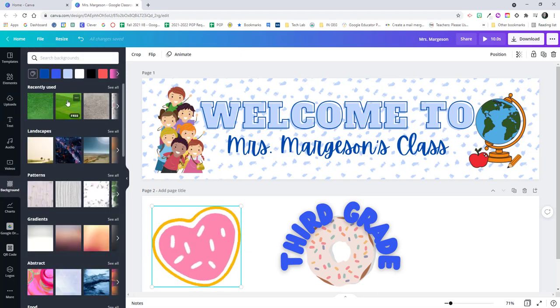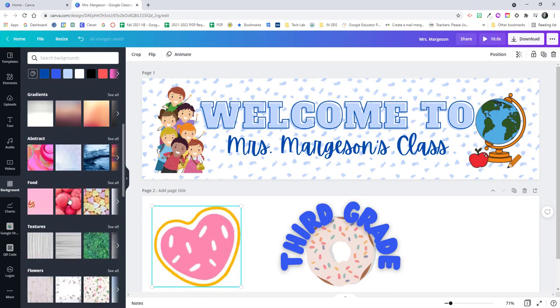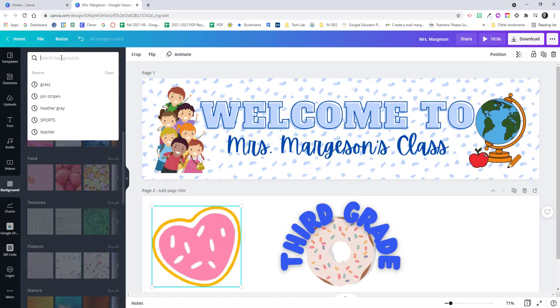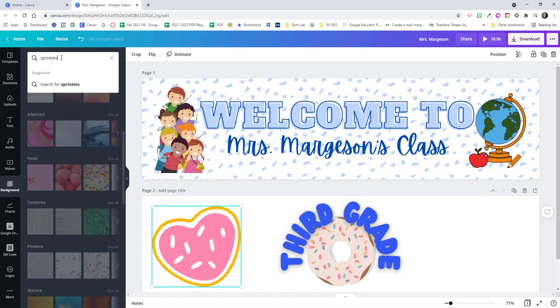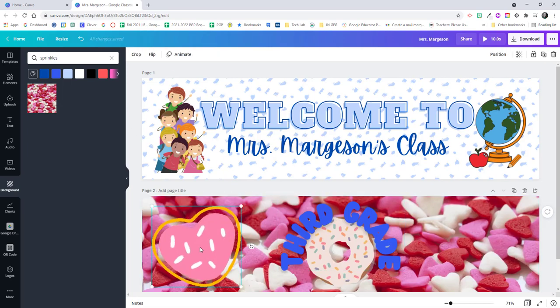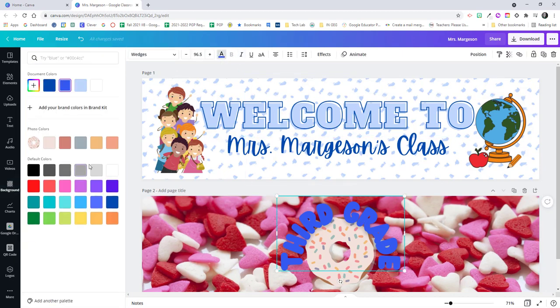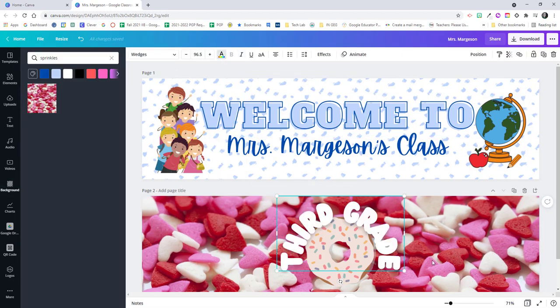And this is just going to be either color backgrounds or photo backgrounds. I've got some patterns in here, but we can add any backgrounds that we'd like to our header. Let's see if I can get a sprinkle background. Oh, that's pretty close. So maybe I get rid of my dancing heart there. I've got 3rd grade. It's sort of hard to see, so we'll make it white. And then we've got our donut behind that, and that's our theme for the school year. Maybe this is a good Valentine's Day theme.